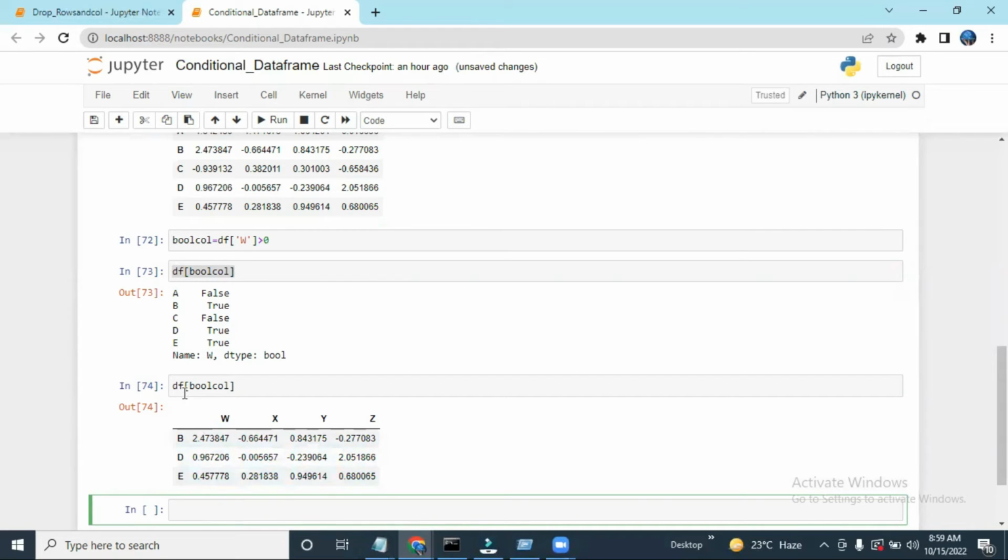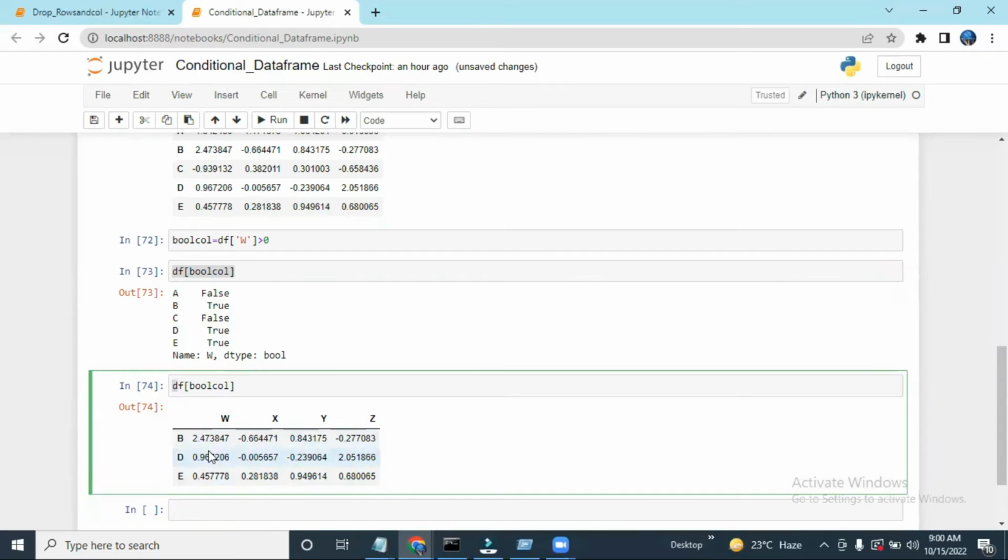Earlier I was looking at my whole df, and that's the reason I got all the data frame values.